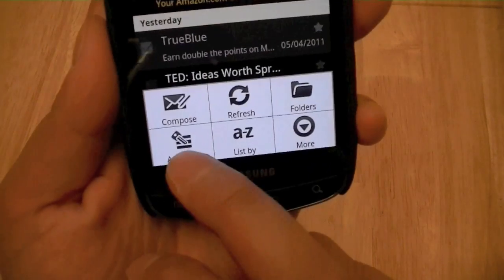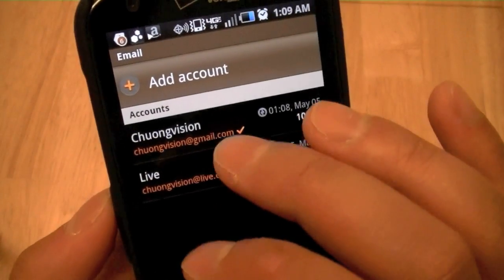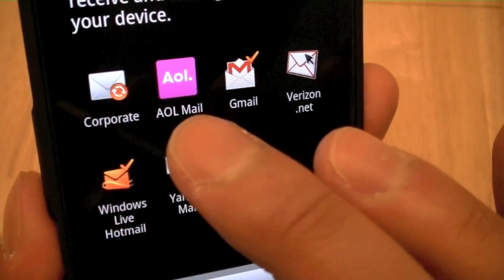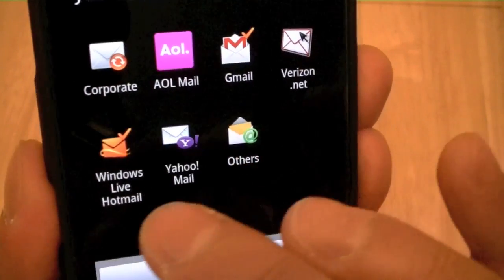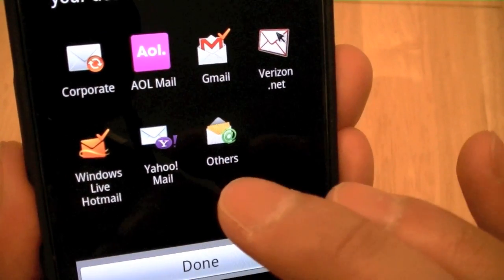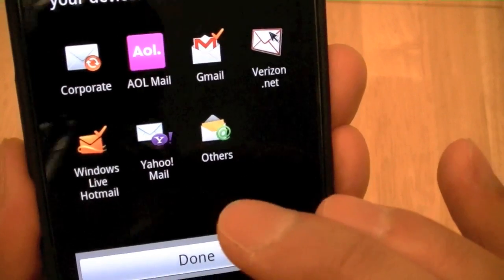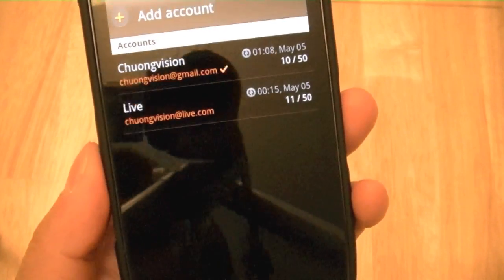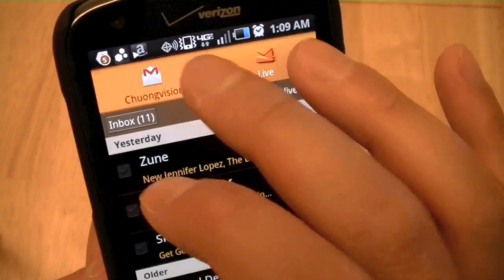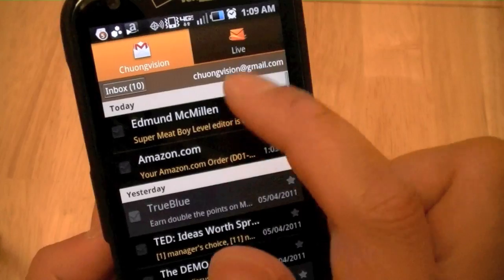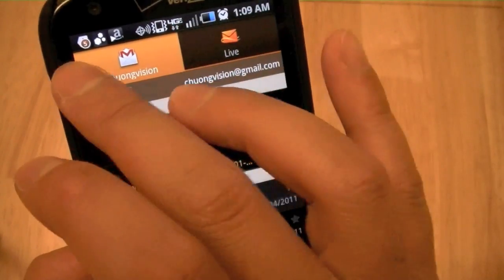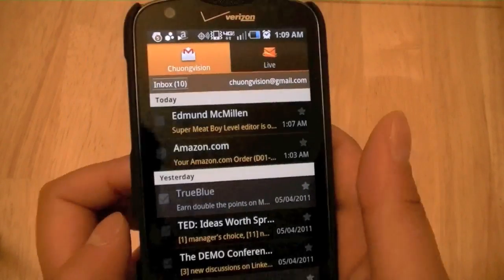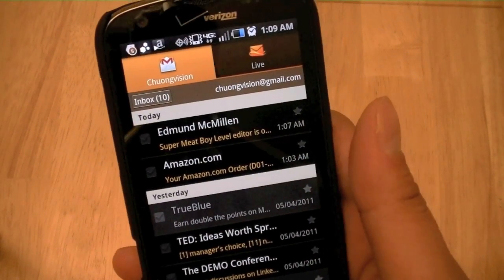In addition to those, if you hit the account, you can add different types of accounts. You can configure a corporate or Exchange account, an AOL Mail account, Gmail, Verizon.net, Windows Live, Yahoo Mail, and others for POP3 or IMAP accounts. Here I've set up both a Gmail and a Microsoft Live account for this device, so I can switch between the different accounts just by tapping them on the top, and if I have more, then I can swipe over and it will be a continuous horizontal bar where I can find the different accounts that I have set up and then select it that way.